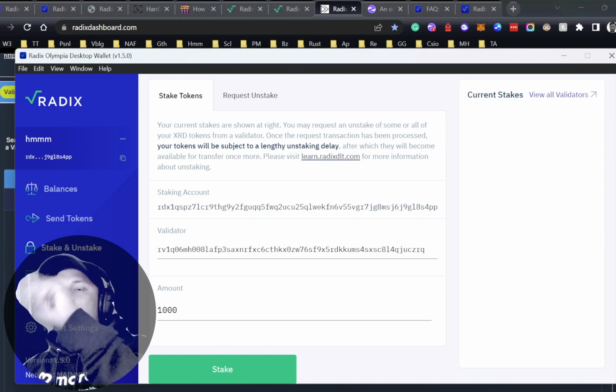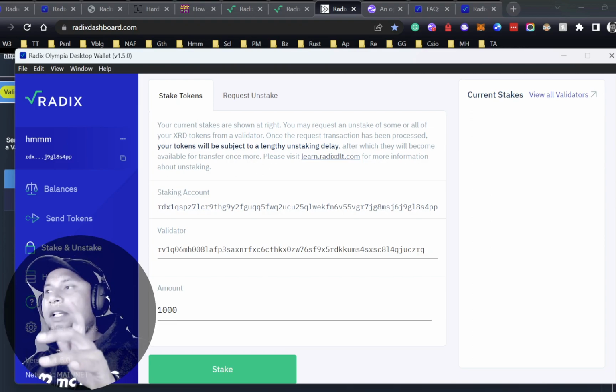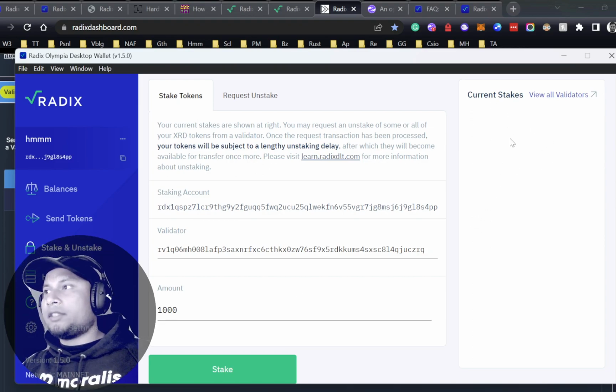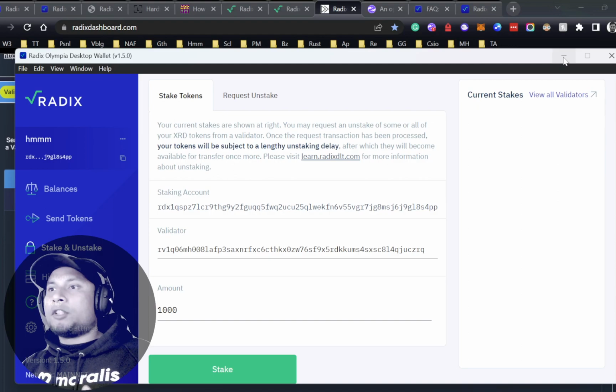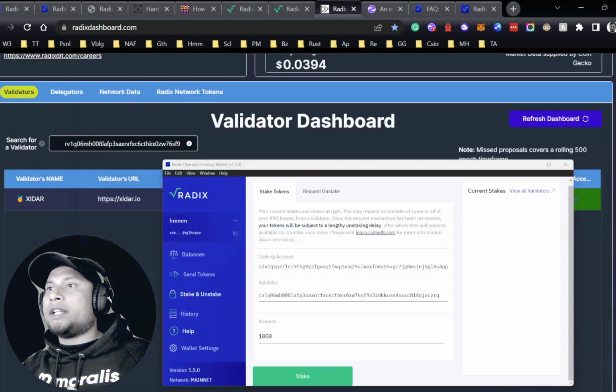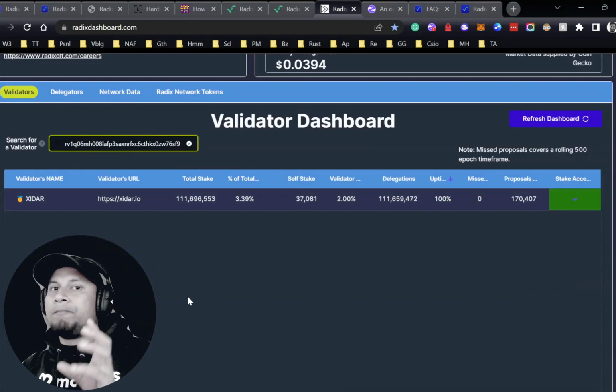After that it's just one click, and you enter your PIN, and all your stakes are going to show up right here within your current stake. The next time you log out of your wallet, all your stake and all the information is going to show right here. So that's the first process to stake using the Radix desktop wallet.